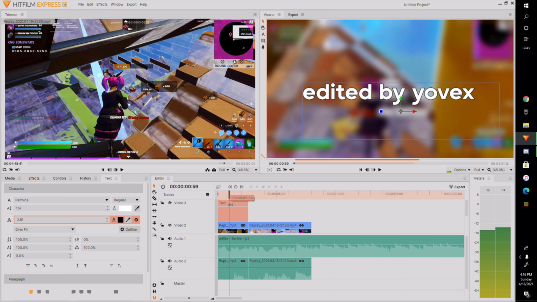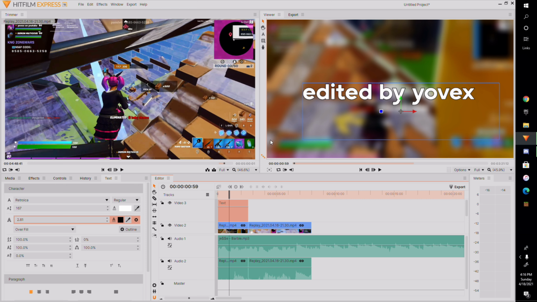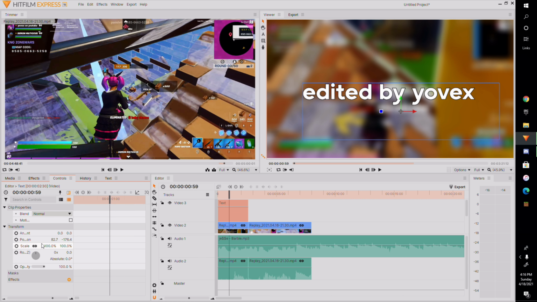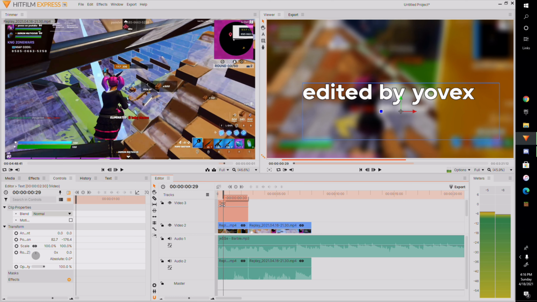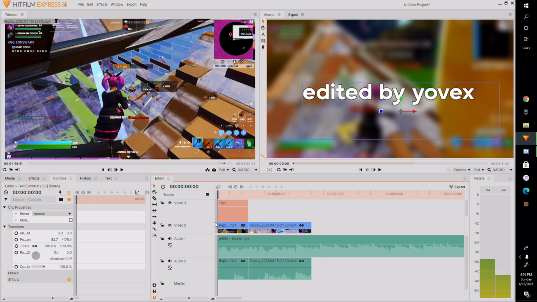Alright. So now we're going to do the keyframing part, which is not as hard as people think it is. So you're just going to go to controls, and now you have all these controls right here. It looks confusing, but it's really not. So you want to come to the very beginning where you want it to come in. So you can just play around with these settings.